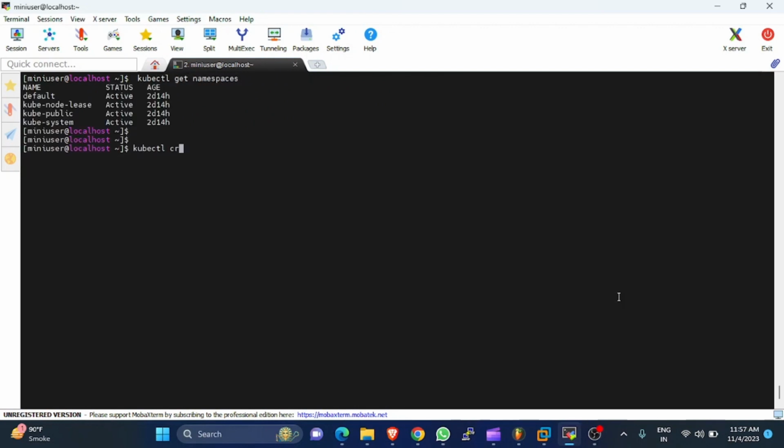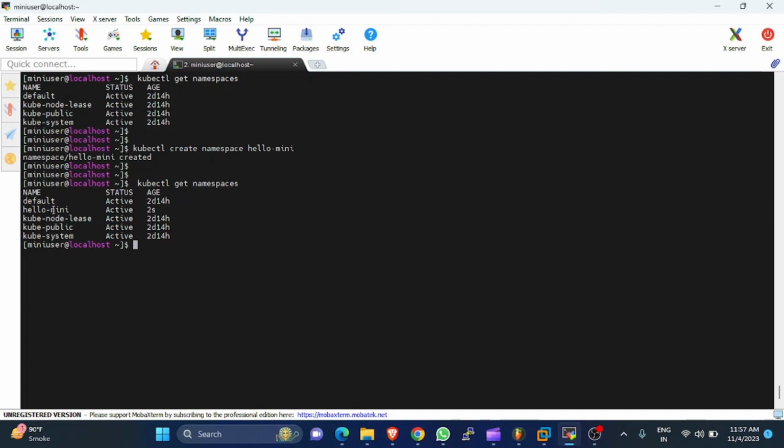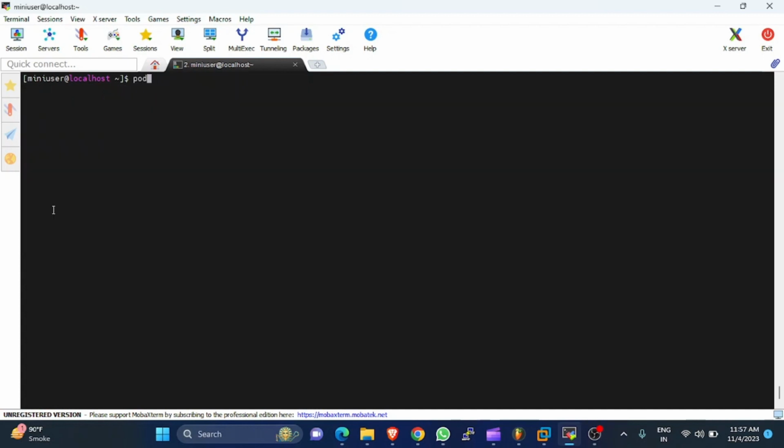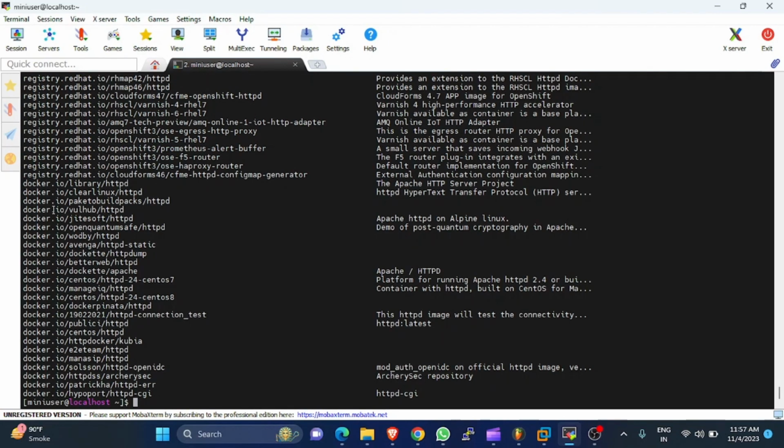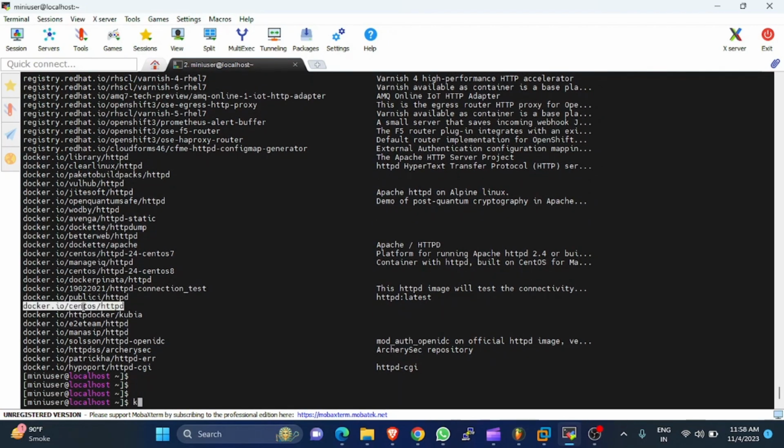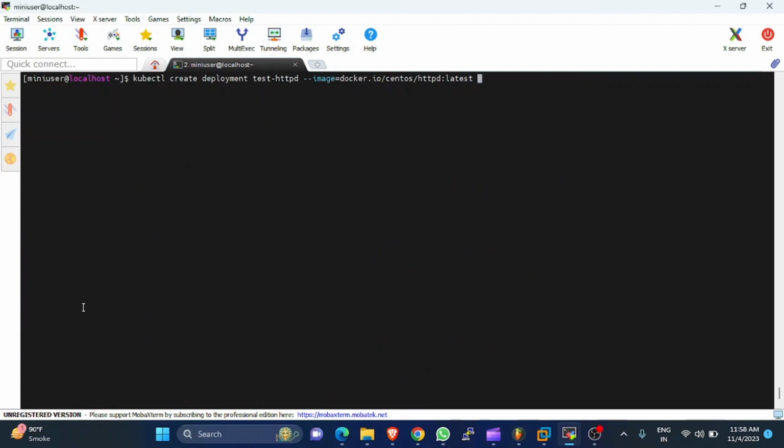I want to create a new namespace, named hello mini. Now here is my namespace. Now I want to search an HTTPD image. So podman search httpd will show us the available images. By using the CentOS image, I'll be creating a deployment. So use kubectl create deployment, then the deployment name, then --image URL, then -n for the namespace. This will create a new deployment in the hello mini namespace.